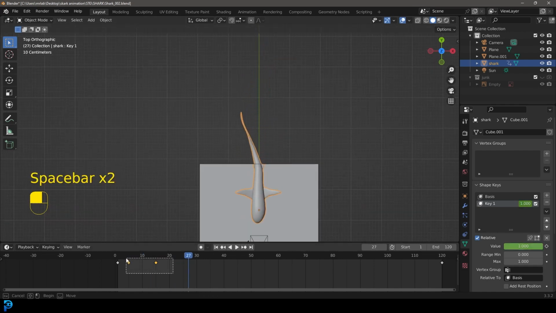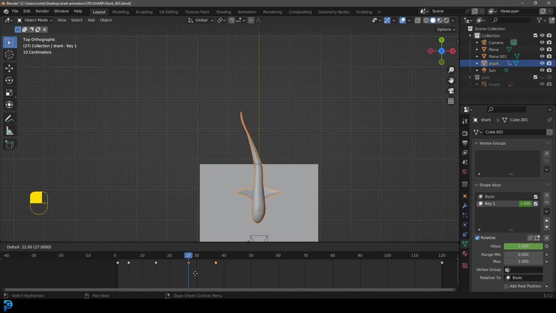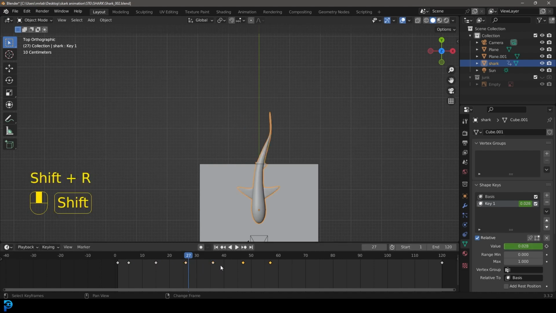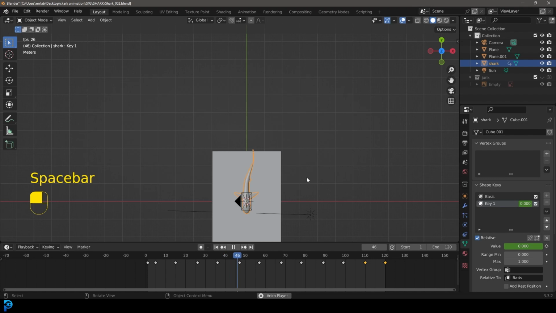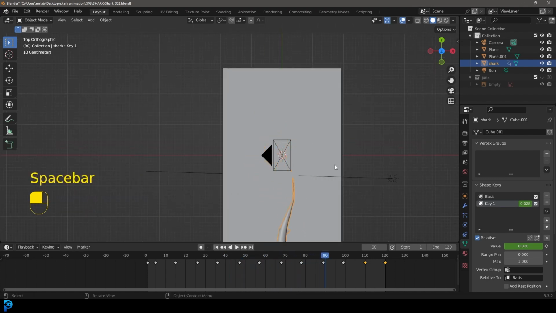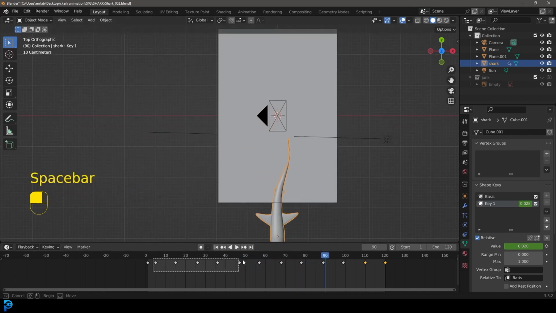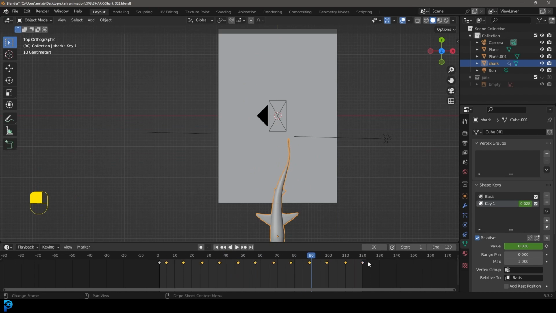We're then just going to select these two keyframes and go Shift D and move them up to about this point here, so the gap is almost even to the gap between these two. And then go Shift R just to repeat that action all the way to the end. And now we're going to have this, like so.